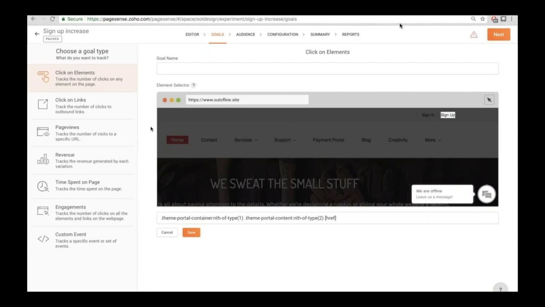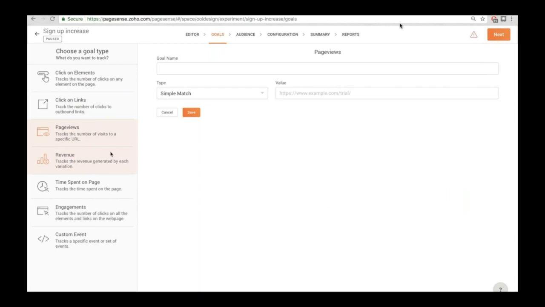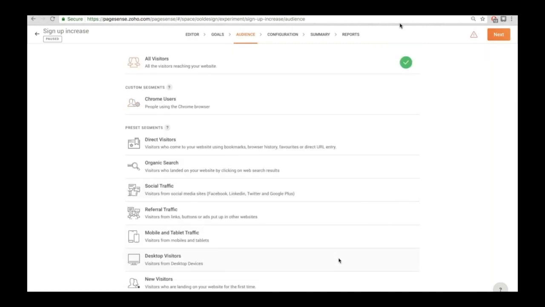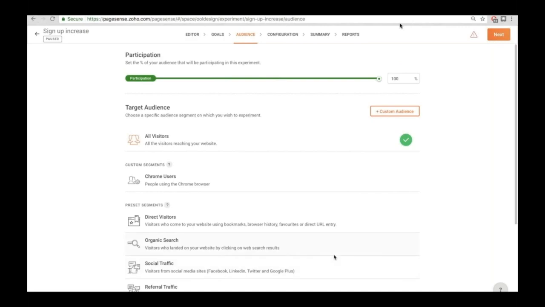I can also choose between all of these other goals right here, between click on links, page views, revenue goal, time spent on page, engagements, and custom event in case you want to go beyond the scope of all of these goals right here. Next, we go to the audience tab in which we select the audience segment we want to include in this experiment. I can choose from all of these preset segments or create a custom audience of my own.